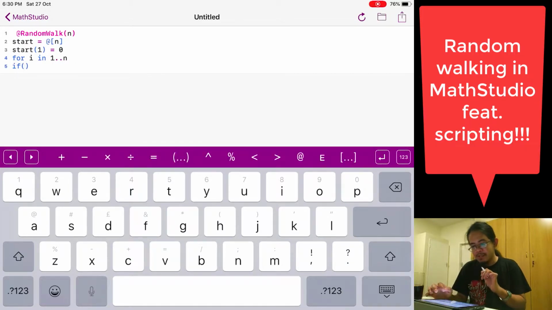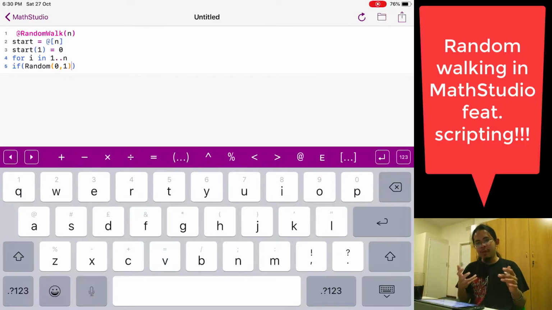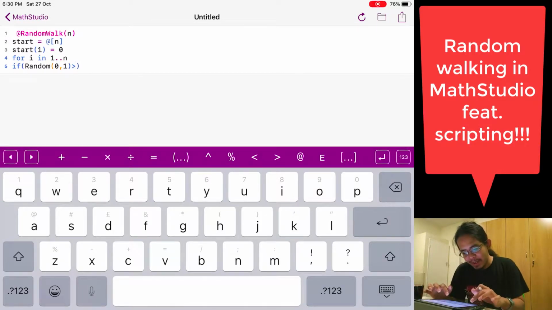Let's introduce an if statement. Now, let's pick a random number between 0 and 1. Why are we doing this? Because we are simulating the flipping of coins, the throwing of coins. So if the random number between 0 and 1, let's say, is greater than 0.5, greater than 1/2, then this is our heads, for example. So if the random number between 0 and 1 is greater than 1/2, what do we do?